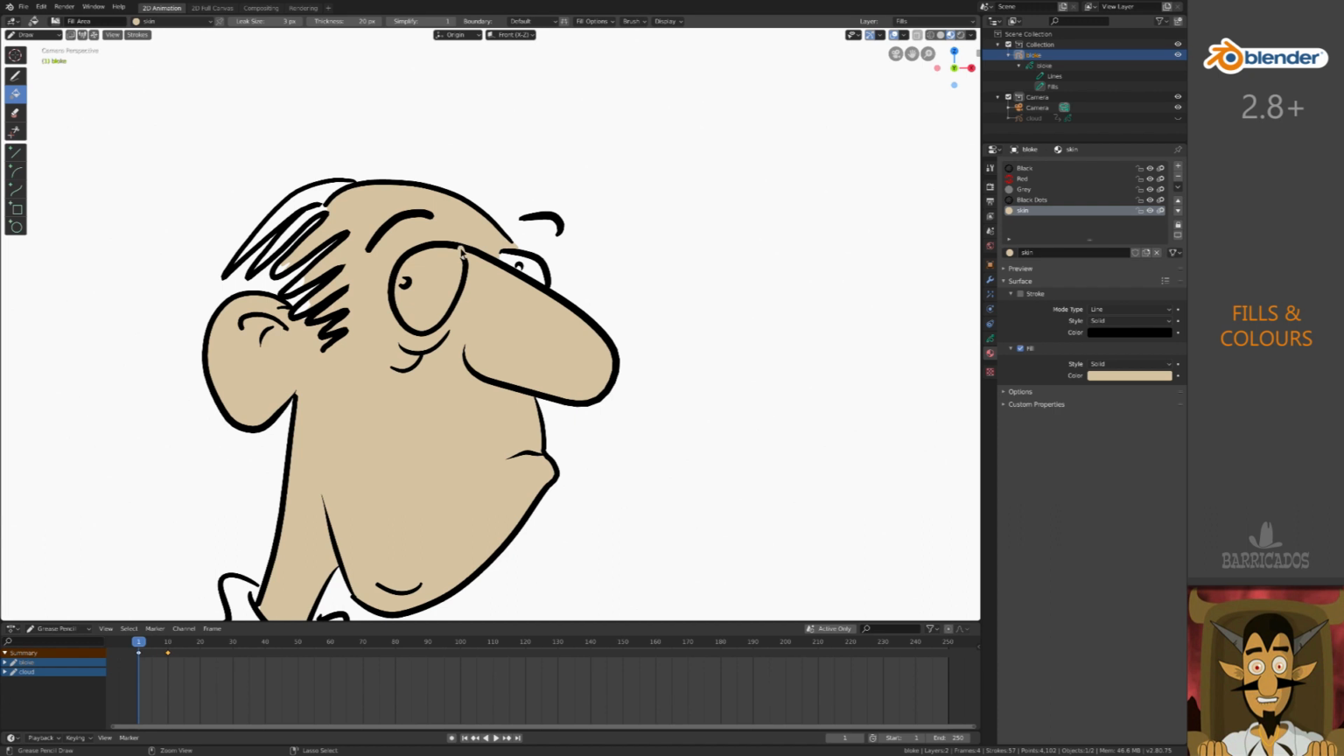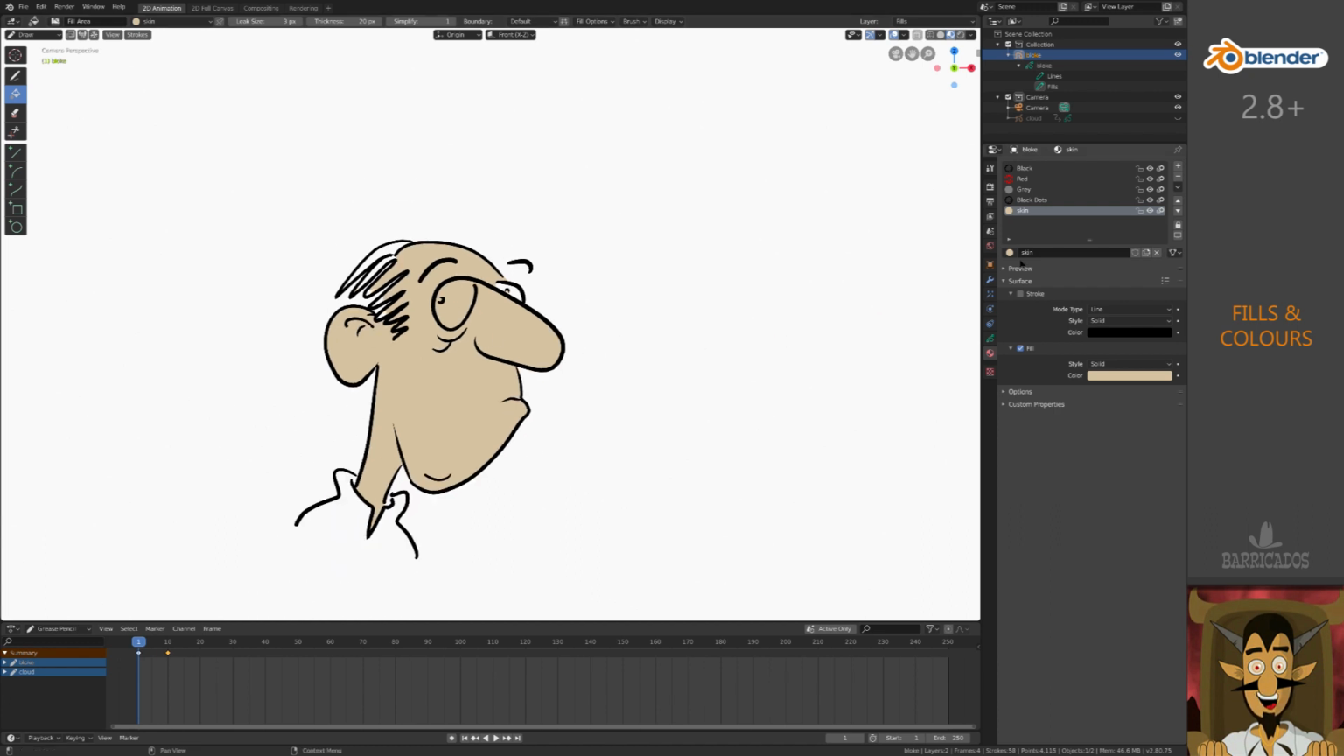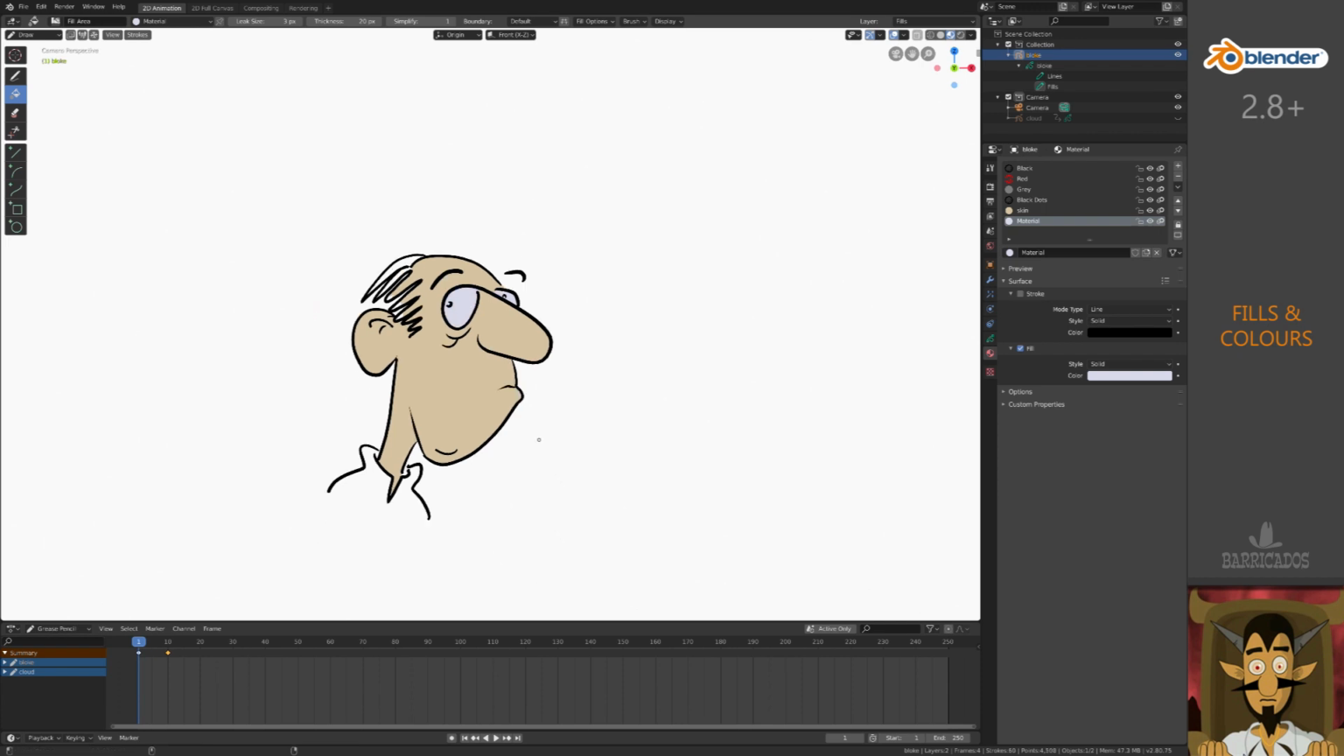Once you're done filling the face, let's make another color for the eyes. And finally, let's make a color for the hair. Instead of using the paint bucket, you can also draw the fill.